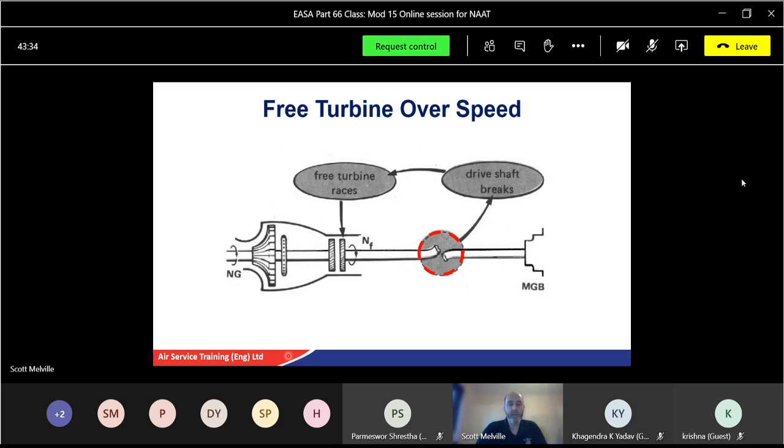In the event of a failure, let's say the free turbine shaft breaks, what's going to happen now? What's going to happen to the free turbine speed? Will it go up or will it go down? If the gearbox snaps in two, what's going to happen to the free turbine speed? Goes up. Yeah, it's going to go faster because it's not spinning the gearbox, so it's freer than a free thing. It's really free now.